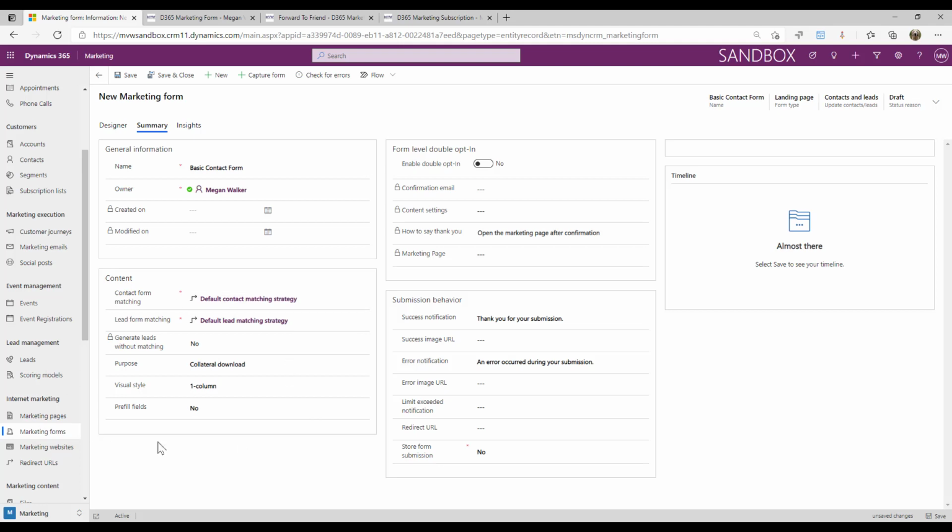We then have, okay, what's the default contact and lead matching strategy? Typically that would be based on email address. If somebody fills this out and uses the same email address that you've got on record already in your system, we are not going to create second or third or fourth versions of that record because the duplicate detection rules will be set in place. If you're using double opt-in, we can say we want to enable it for this.